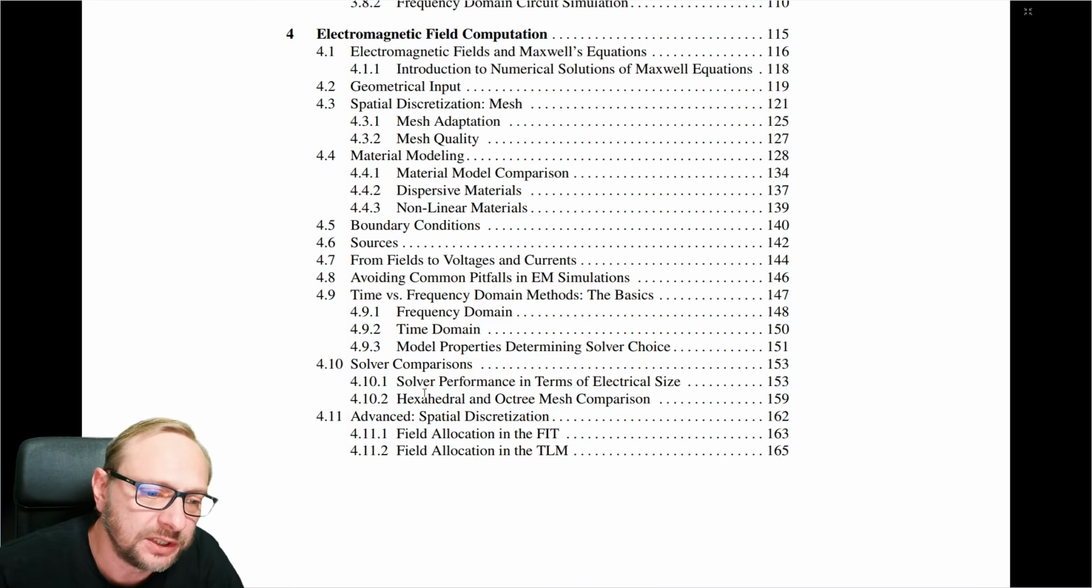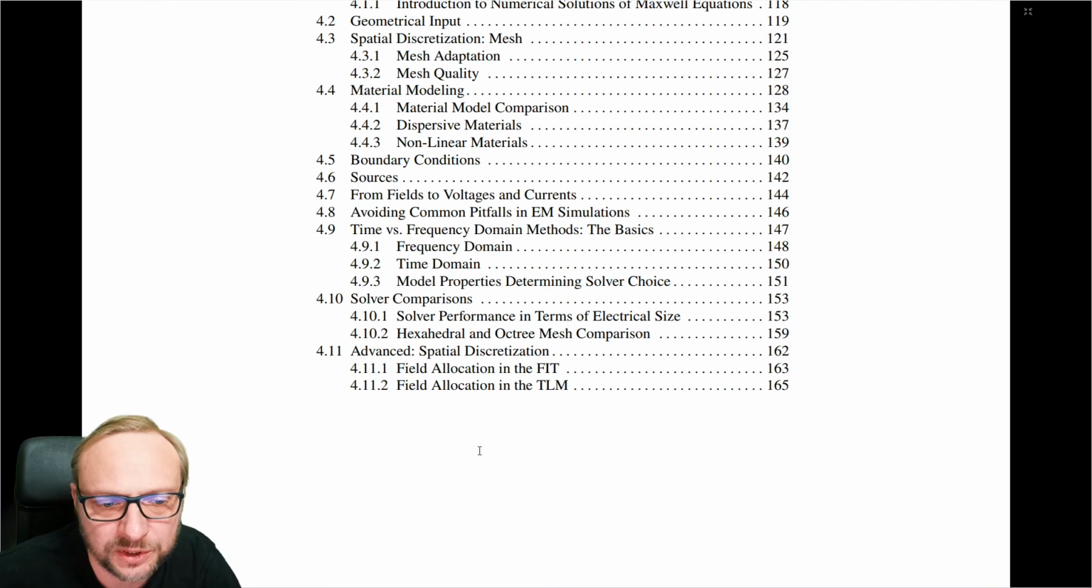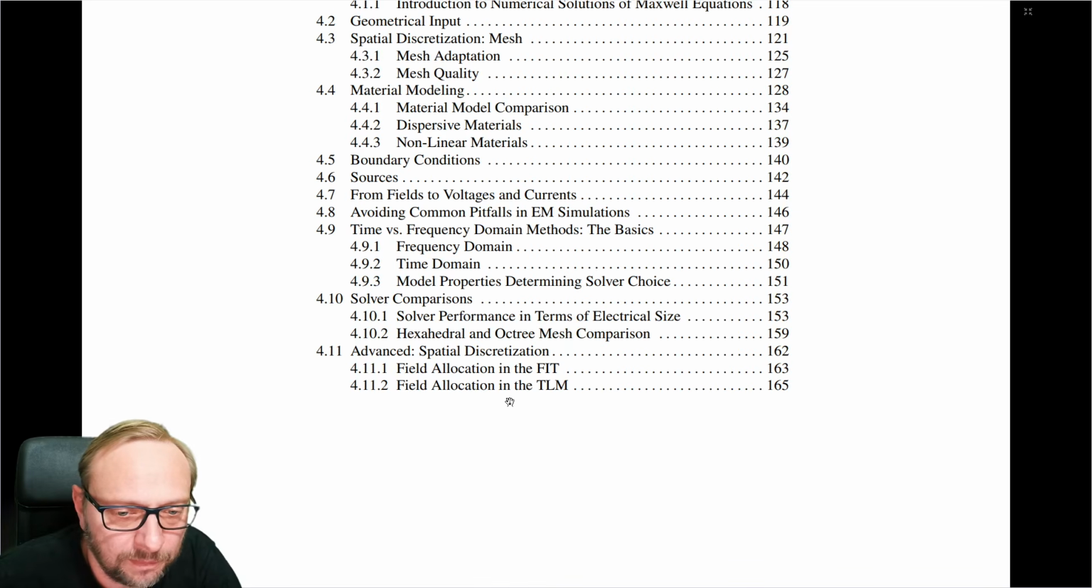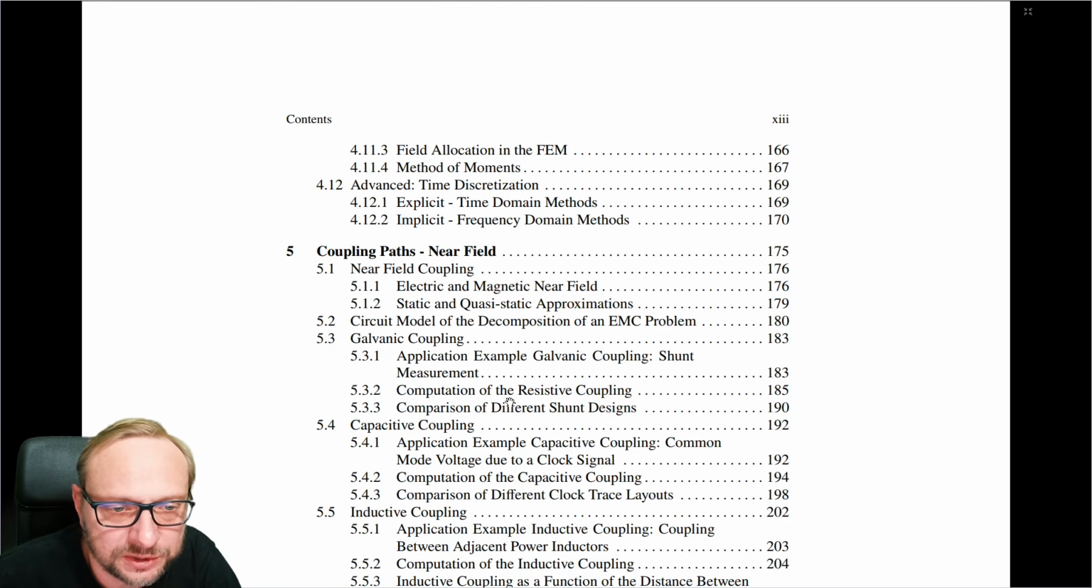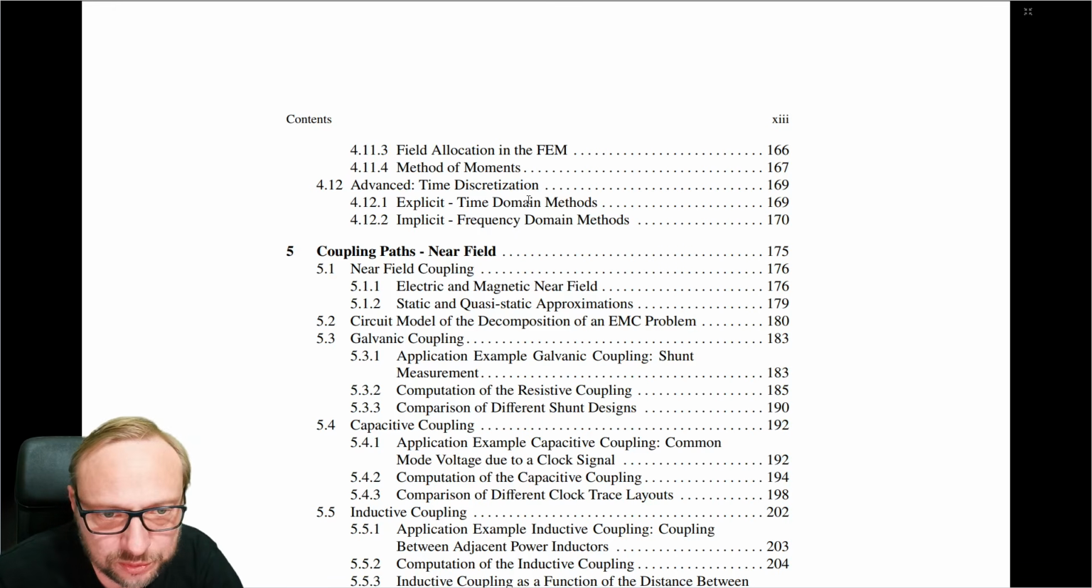In the last part of chapter 4, we talk about the spatial discretization, basically a few images of how the field is allocated on the grid. Not necessarily a must-know, but maybe interesting again for the reader. Then we talk about the field allocation in the FEM and give a short overview of why the method of moments is not used in the book.